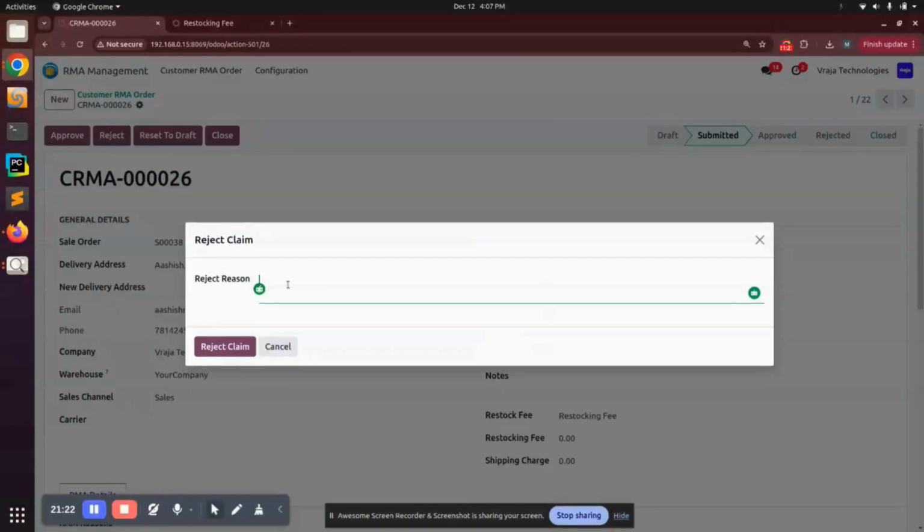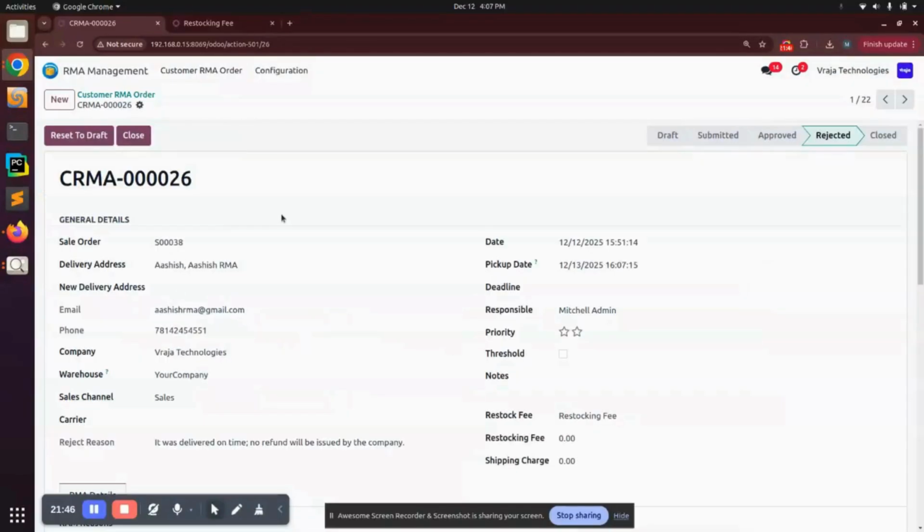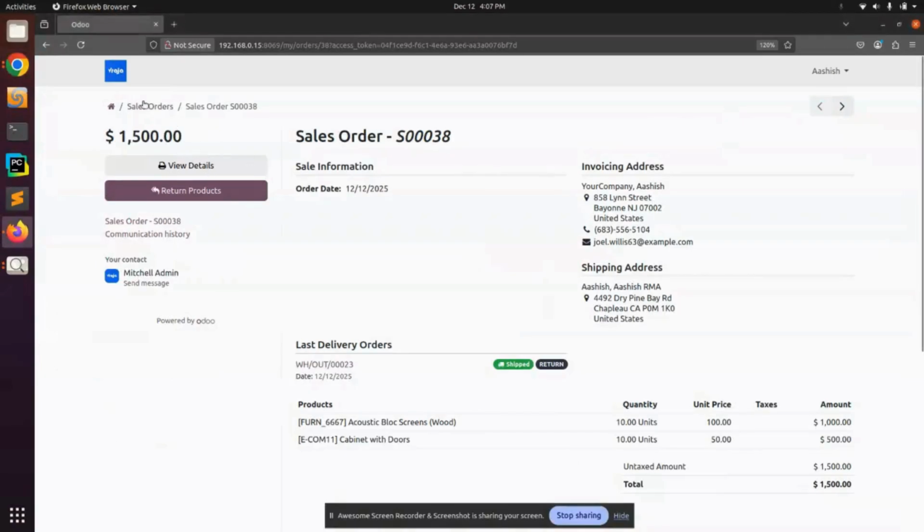In the reject reason, I will mention the reason that it was delivered on time, no refund will be issued by the company. So now we will reject the claim. So now it is rejected. Now let's go and check over here as well.